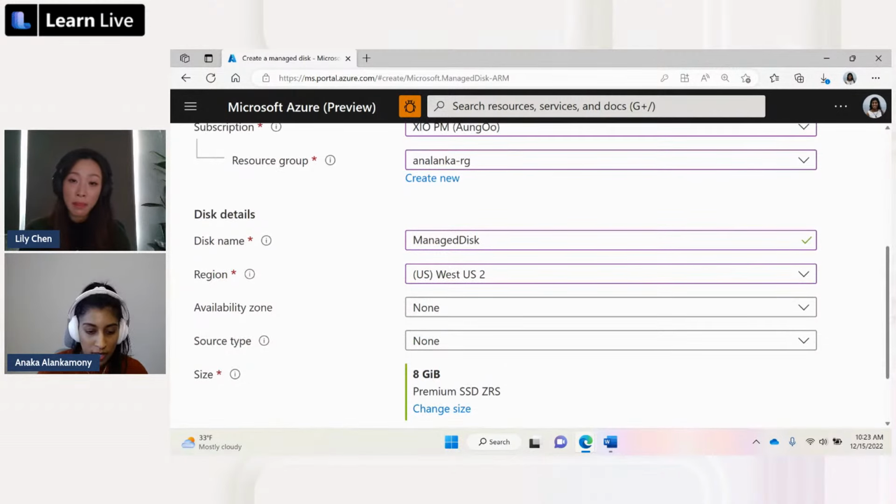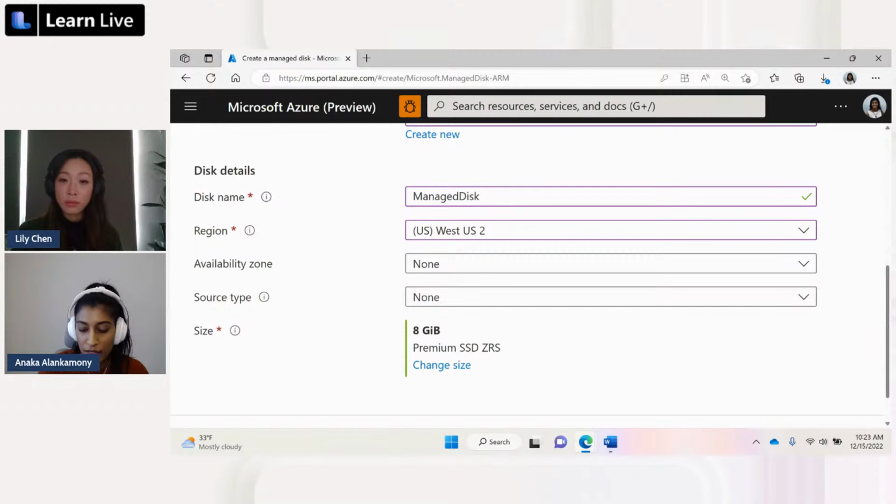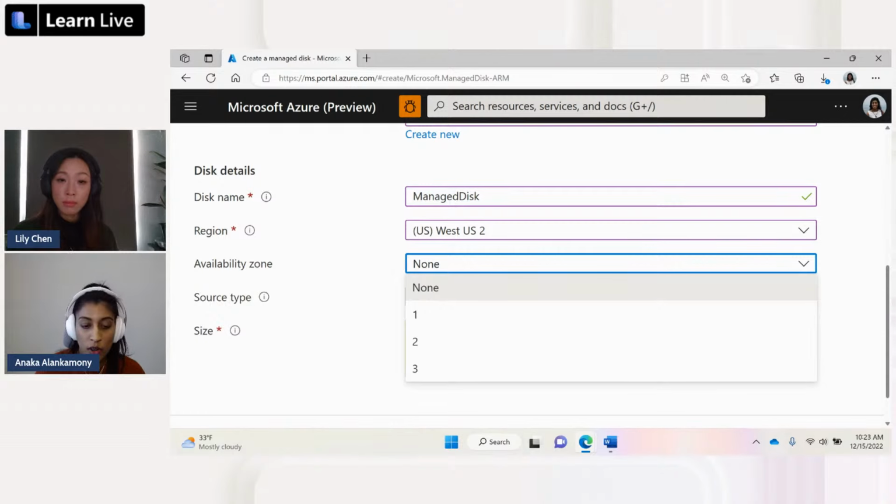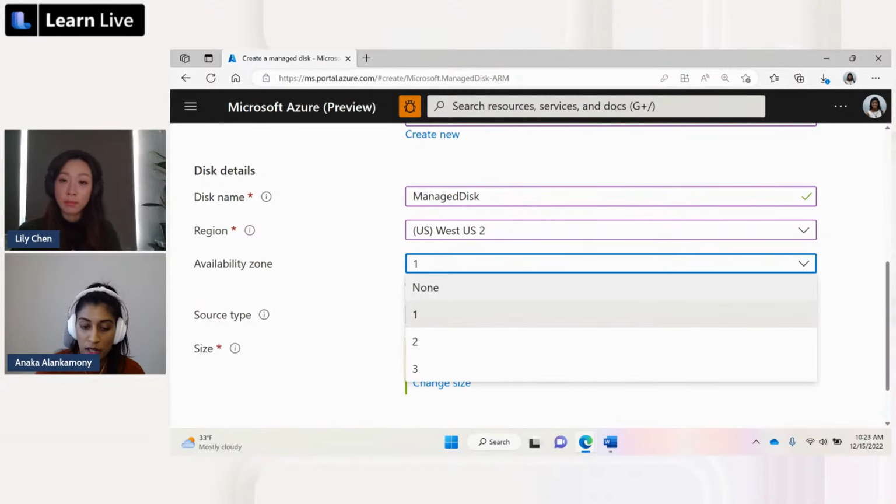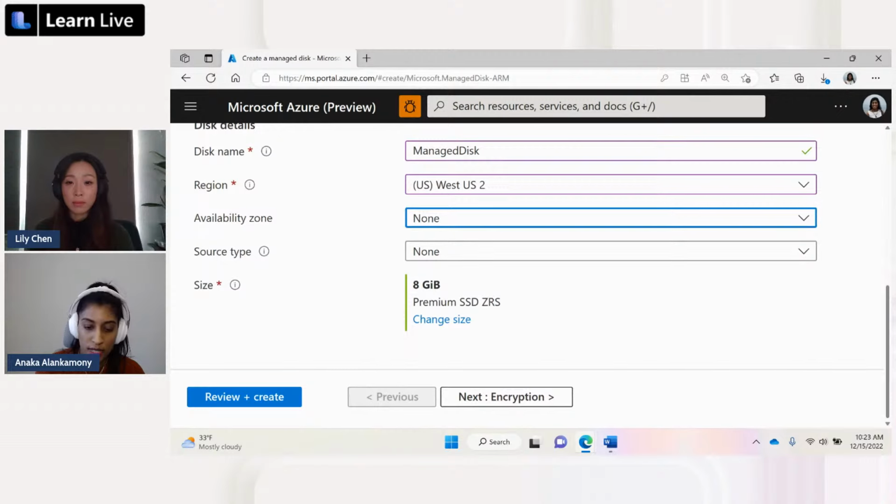I also have the option of selecting an availability zone, but since I have created a ZRS disk, it stores replicas in all of these three zones. So if I try to select any of these zones, it's not going to let me because the data is going to be present in zone 1, zone 2, and zone 3. And that's the benefit of using a ZRS disk.